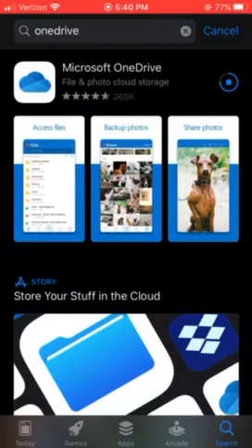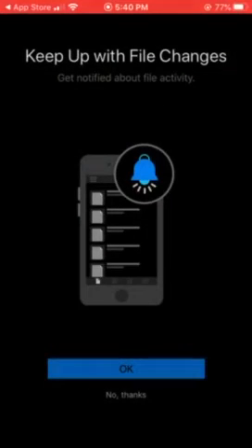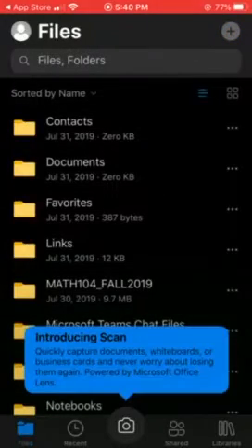So for the record, I already had this app on my phone previously, so it's going to remember my login credentials. That's okay. What that means, though, is that I'm just not going to demonstrate logging in. For my students, you guys are going to use the exact same logins that you use for Microsoft Teams on your computer, okay? So we'll go ahead and open the app here. You can hit no thanks to that. So the pop-up that just came up, introducing scan, that's exactly what we're going to be using here.